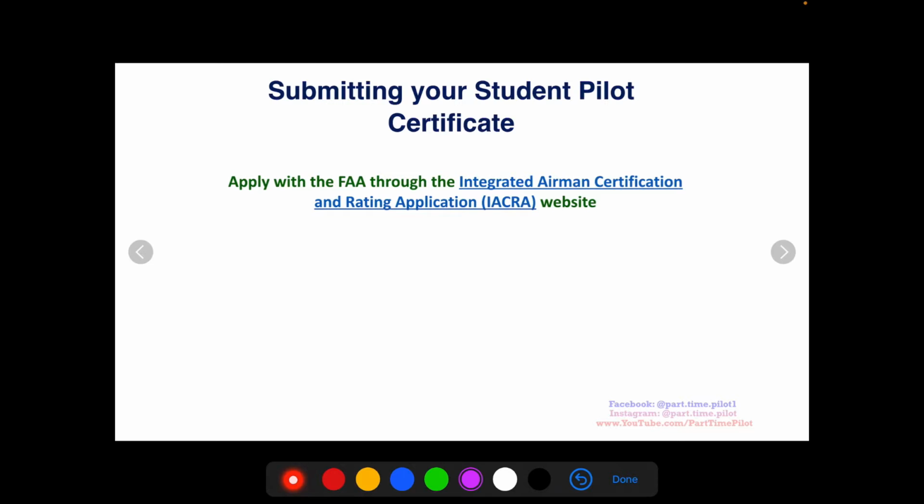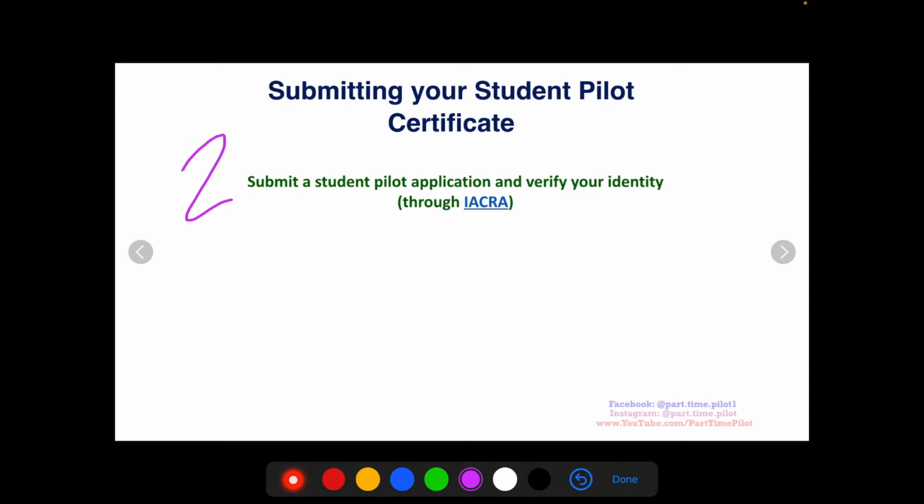The two main steps are, step 1 is going to be apply with the FAA through IACRA, which is the Integrated Airman Certificate and Ratings Application website. And then step 2 is going to be submit a student pilot application and verify your identity. And that's also going to be through IACRA. So let's go to IACRA and show you how to do this.